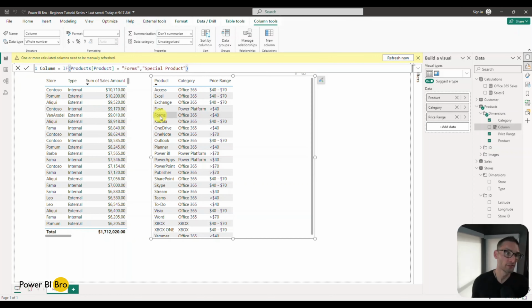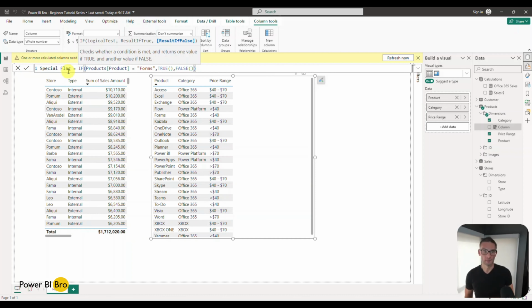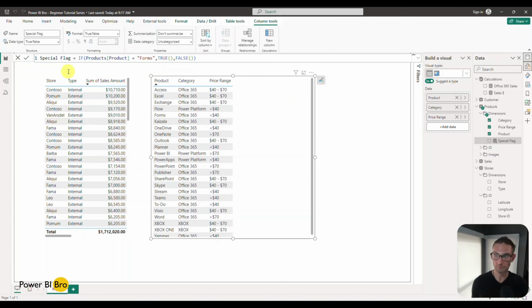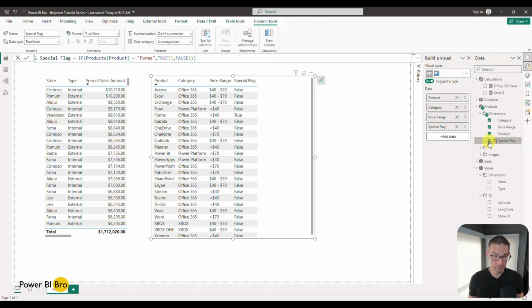So what this is going to do, we'll do this actually. If it's this, do true. Otherwise, do false. Special flag, because I just want to know what's special. What is special? Hit enter. Now we have a new special flag column. You can see it says true for our one product.